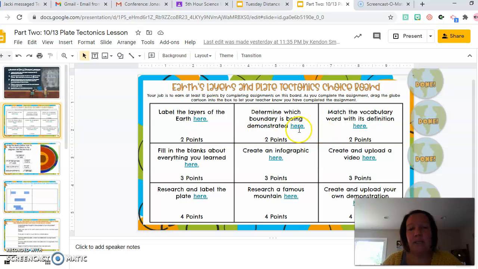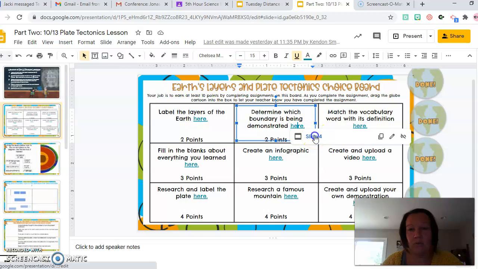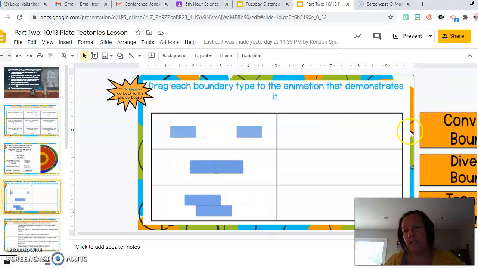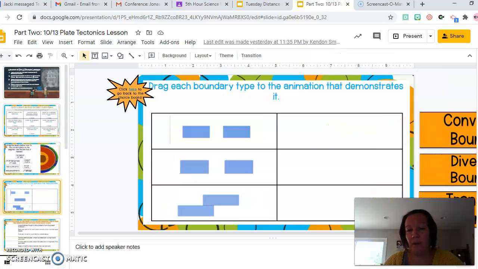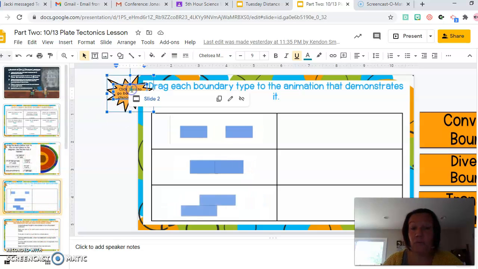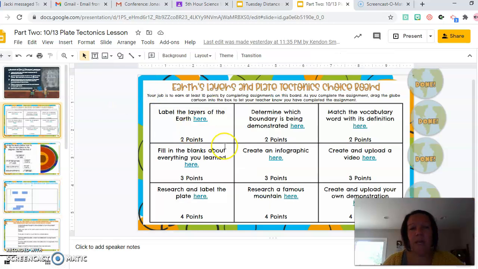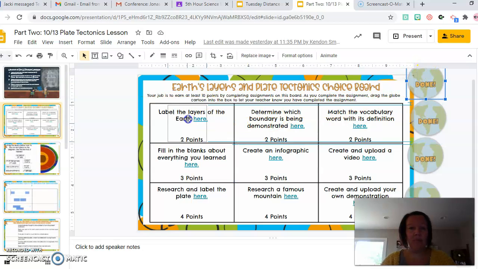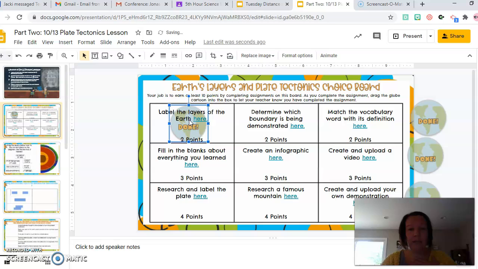The next one says to determine which boundary is being demonstrated. This, I think, is a cool one. You're going to click and drag the specific boundary to which you think it is demonstrating: divergent, convergent, or transform. If you were to do that one, you would get another 2 points. So now you would have 4 points. I would take one of these and put it right on top, so that I know that's one you did, so that I can check it.